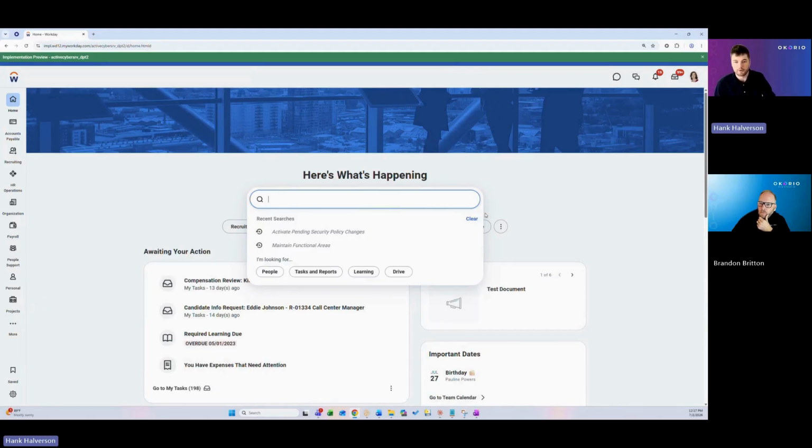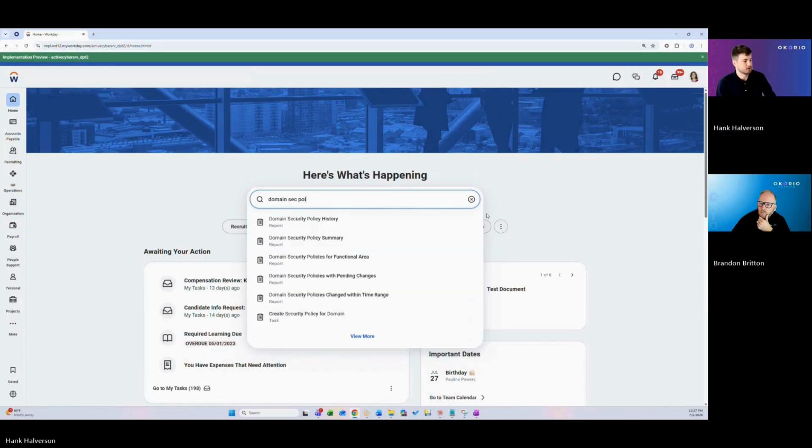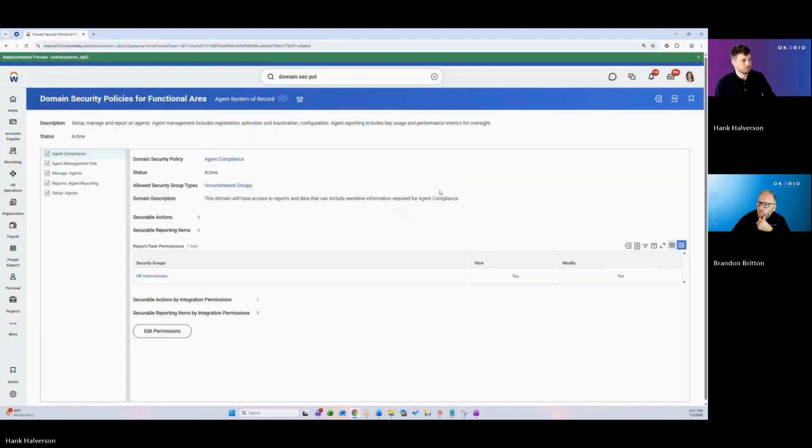From there, we want to go and start configuring the security a little bit. So for that, I'm going to do domain security policy for functional area. And our functional area we're going to use is the agent system of record. All right. So here are the domains that we see within the functional area that we just turned on. Agent compliance is going to be all of the sensitive information that the agent gets to see and use.